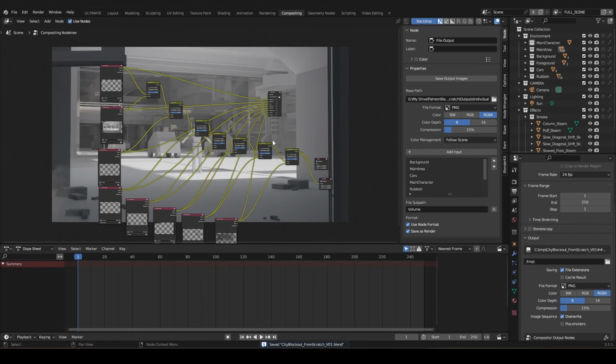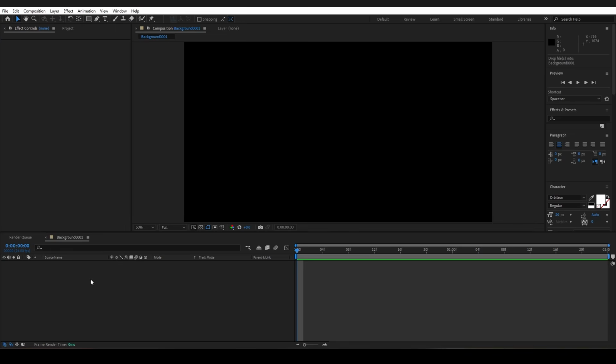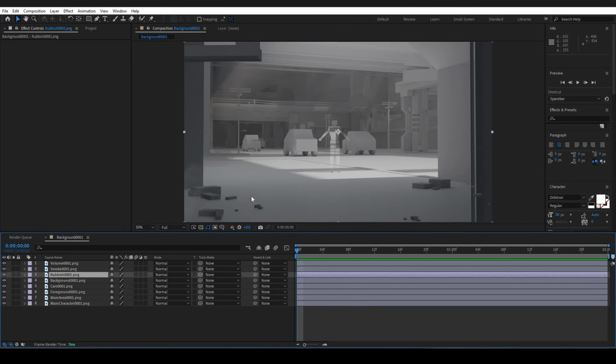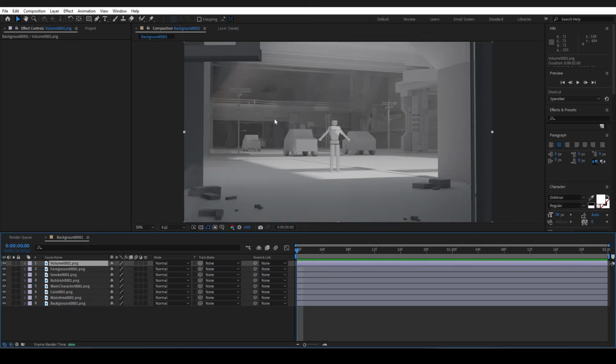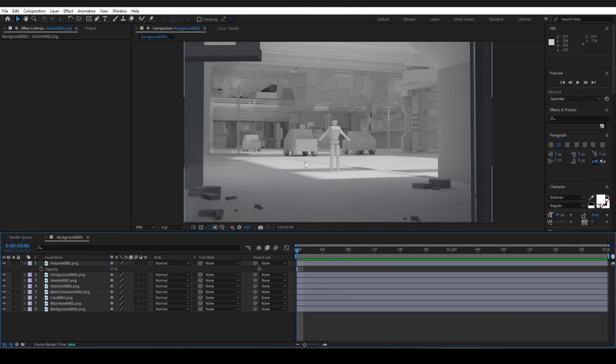So once you click render, it will all export to that individual folder. So in After Effects, all you gotta do is just drag them all in, and you got all your layers. All you gotta do is just rearrange them to the correct layers. And so now, for an example, if I don't like the volume, I can just bring down the opacity and do whatever you like with it.